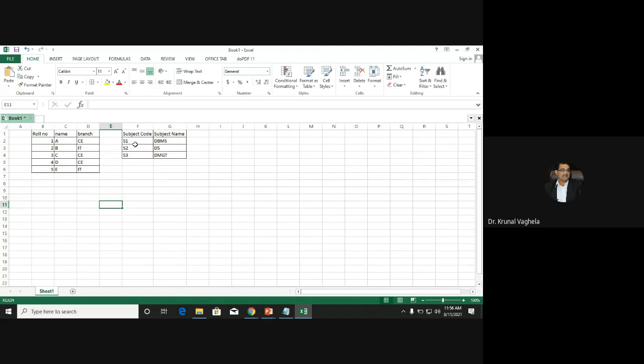Now I want to perform Cartesian product of this. Cartesian product is multiplication. You might have learned matrix multiplication. So Cartesian product is nothing but multiplication of the tables. How? First you need to take this one, and this one. Then take the first row of the first table.